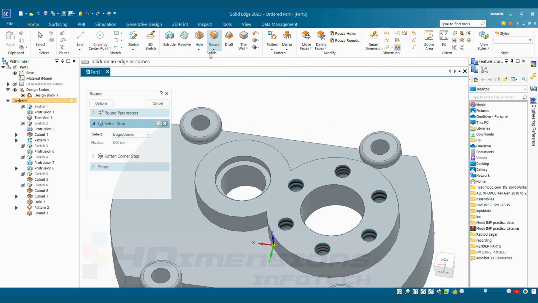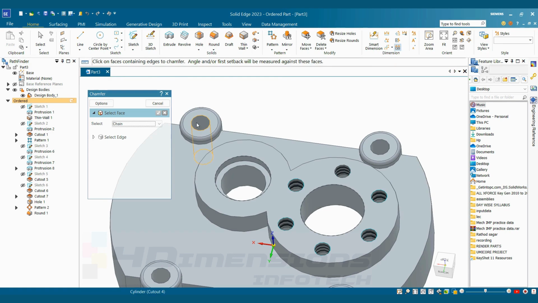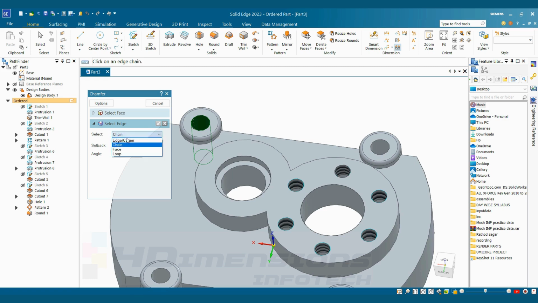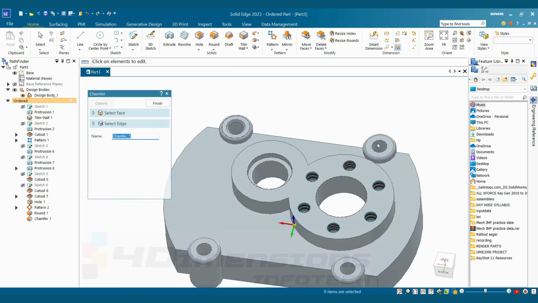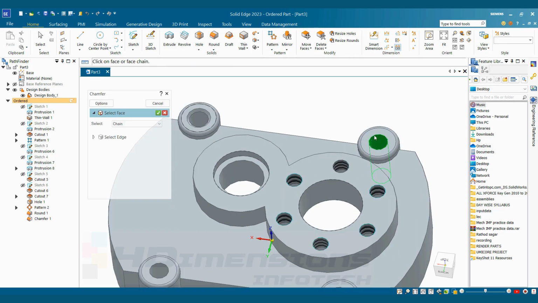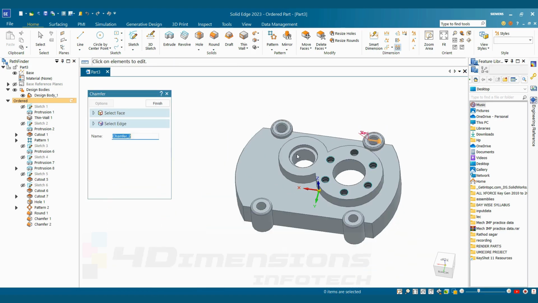I'm going to select the chamfer tab now. Select the face, say OK. Now we are going to say loop here. Select the edge reference 1.5 into 45. Say OK. And then we need to select the other edges also here. Select the face and say OK again and then edge. And we are going to continue this option.